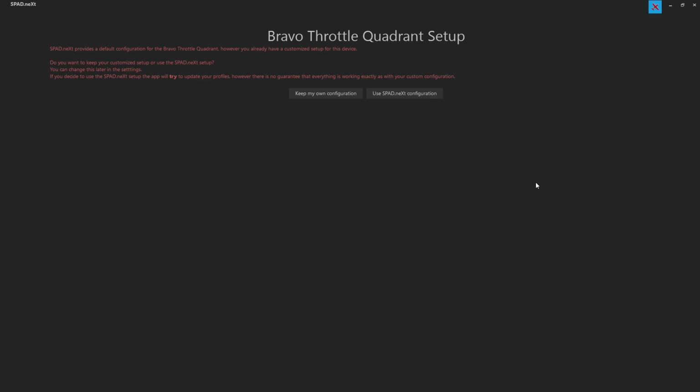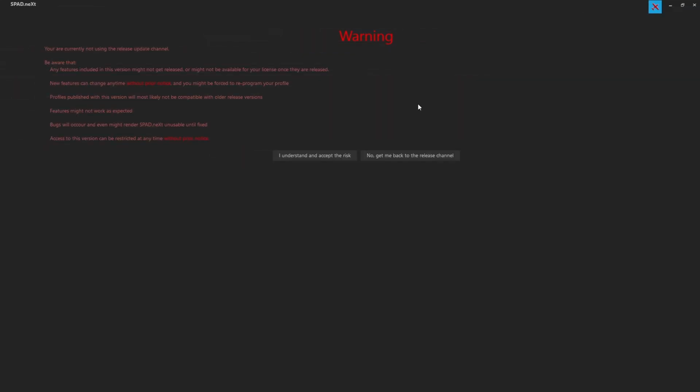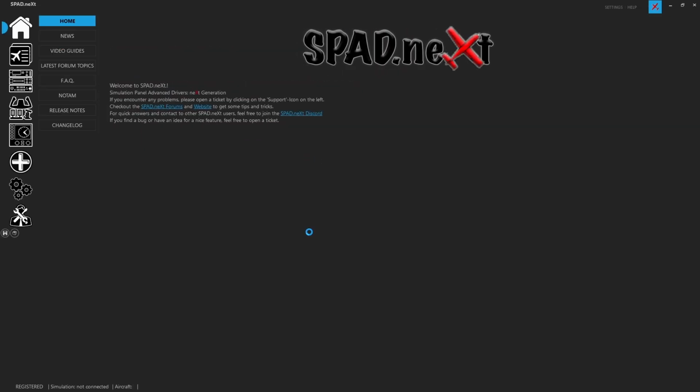I'm kind of one of those people who likes to use the new features and functionality, so I'm going to go ahead and say use SPAD.neXt configuration because I want to see all the new features and functionality like LEDs and controls and layout, and well, I might just need to reconfigure. But let's jump in and see what pressing the button takes us down, which rabbit hole. And of course, because I'm on the alpha channel, I understand the risk. This could break things, but I'm still gonna click OK.